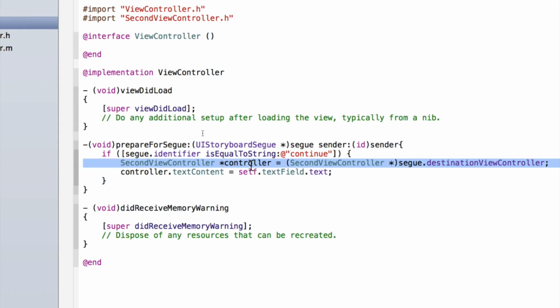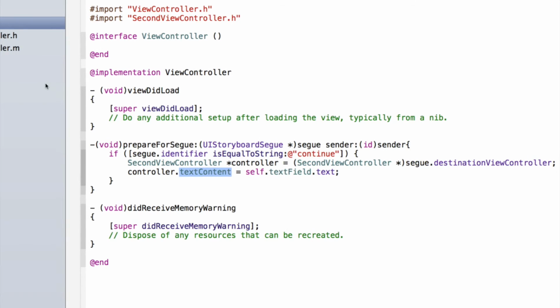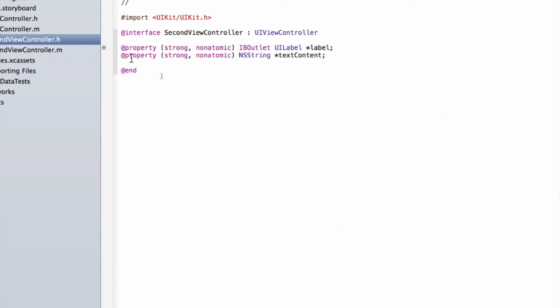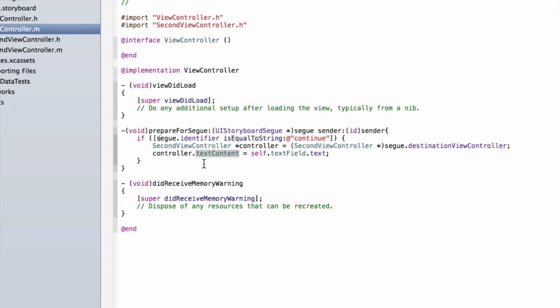So all we're doing here is creating a variable called controller, which is our second view controller. Then we're saying controller.textContent. If we go into our second view controller.h, we can see we've created our property textContent. So we're saying textContent, which is just a string, make that equal to another string.